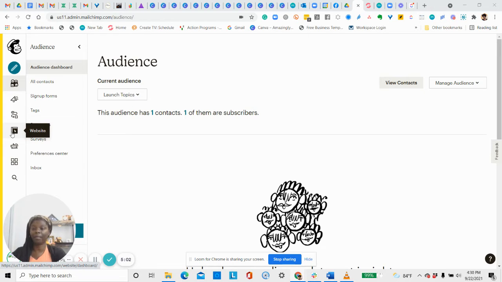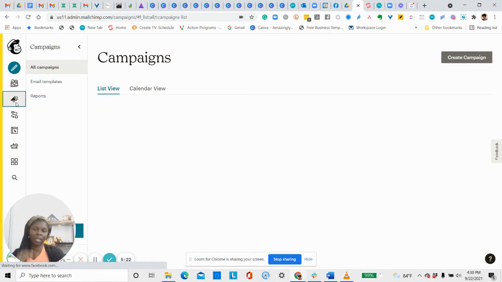I don't do that. I have separate websites. Automations are going to be huge for us because we are going to have at least one automation that triggers off of people signing up and being given a tag. And the campaigns. So let's click on the campaigns and see what that looks like.